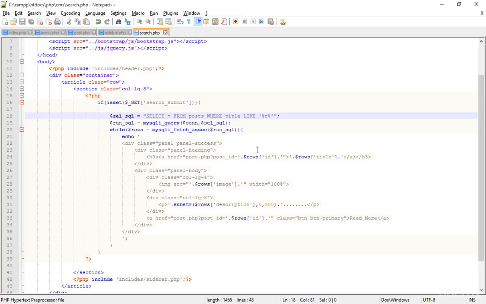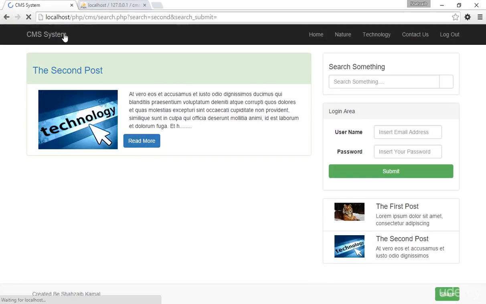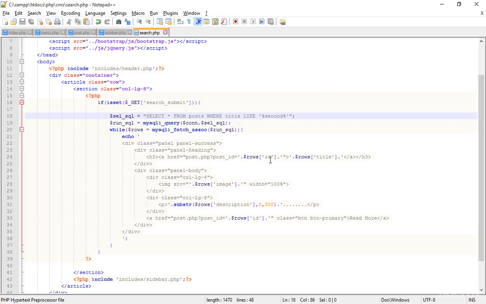Now I'm not typing the T, I'm just typing the second. Save that and refresh that. Now only the second post. Obviously I'm not talking about the ending letter or ending word or the starting. I'm talking about the word anywhere. The second is anywhere. And if I just type THE, save that and refresh that again.